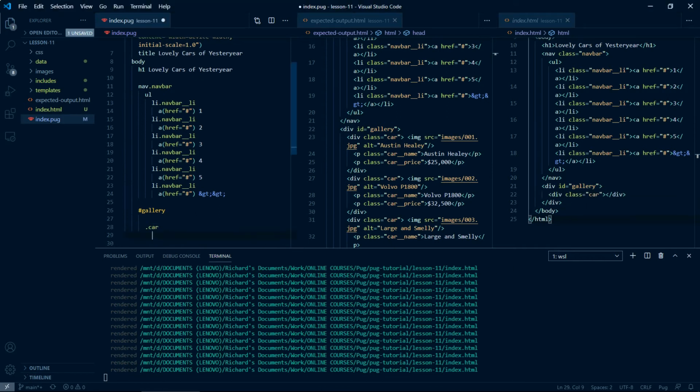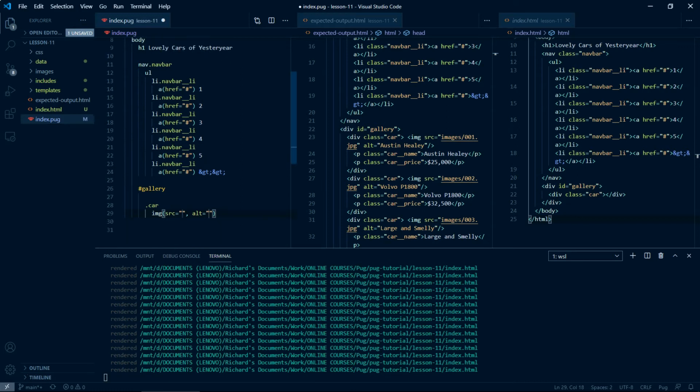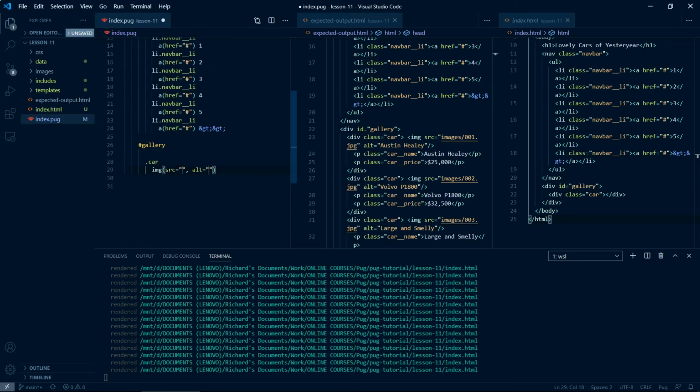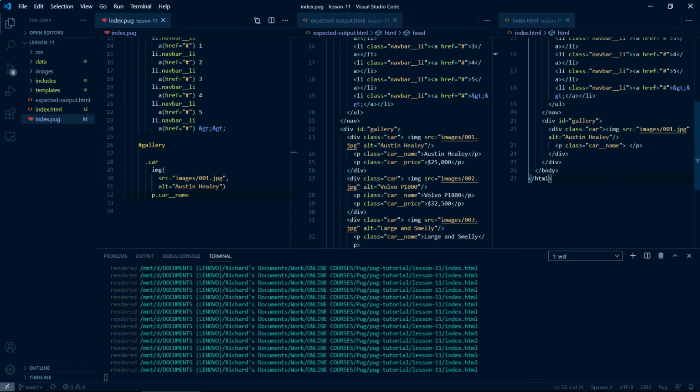Typing img will give us the Pug version of the image tag with src and alt ready to be filled in, and then the path to the first car image is images/001.jpg. The alt tag and the car name are Austin Healey, and then the paragraph for the car's name, p.car__name, and again Austin Healey. Then p.car__price for the price, containing $25,000.